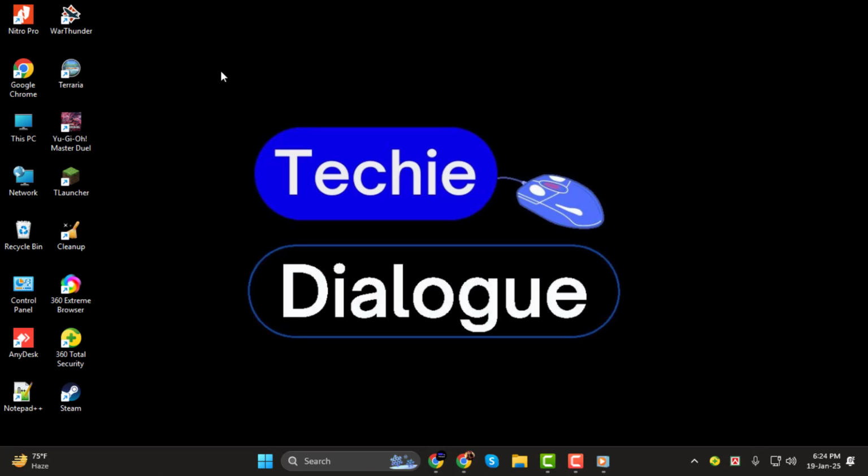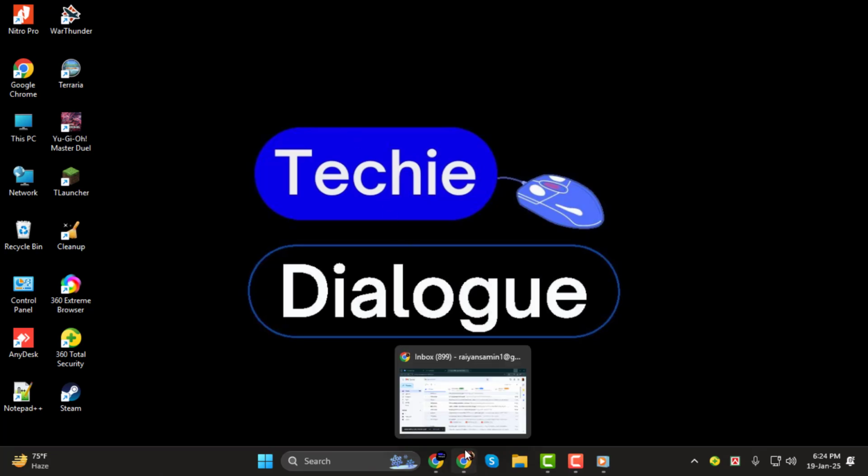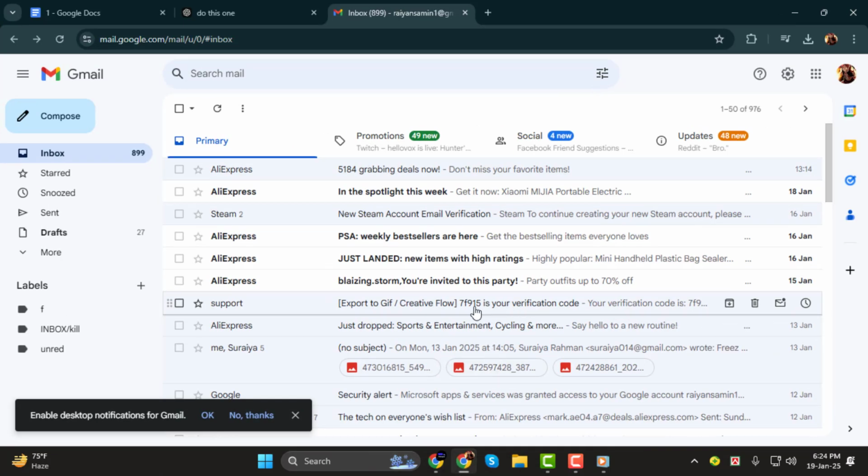Let's get started. Step 1. First, open your email client. This could be Gmail, Outlook, or any other email service you use. Make sure you're logged in if you aren't already.